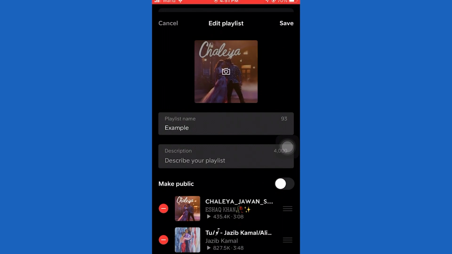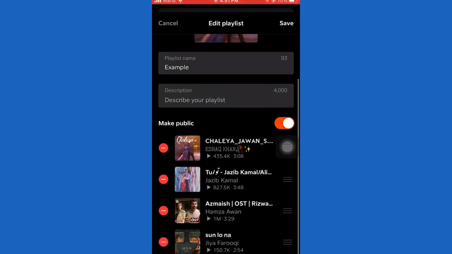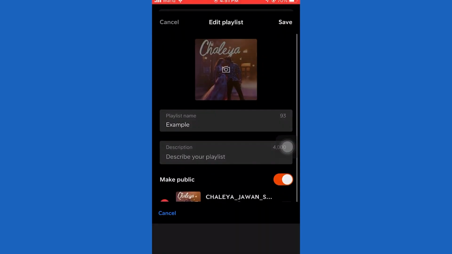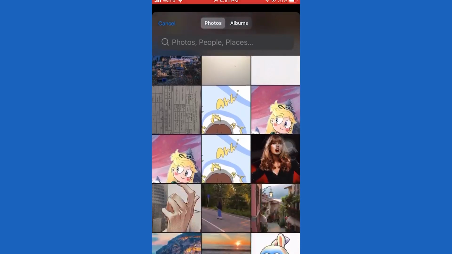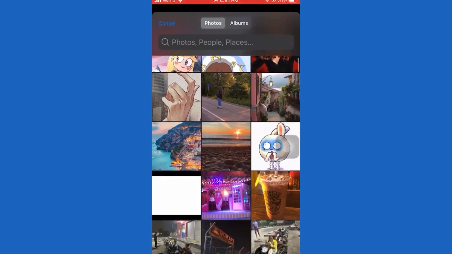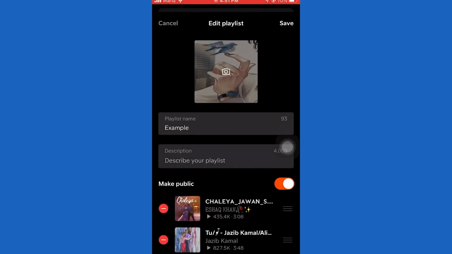Now you can see the profile picture. To change it, just tap on it. You can choose to take a photo, or you can choose the one from your library. I'll just select Choose from Library, and then select a specific playlist picture over here. Once I select a picture, I can also crop it to my own need.